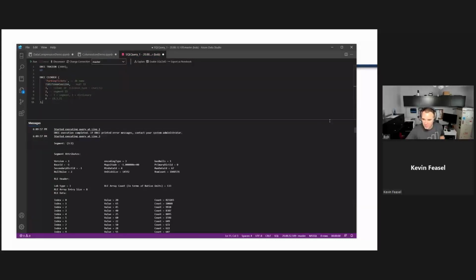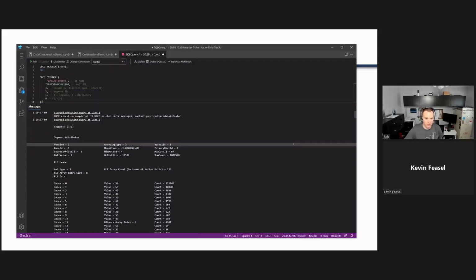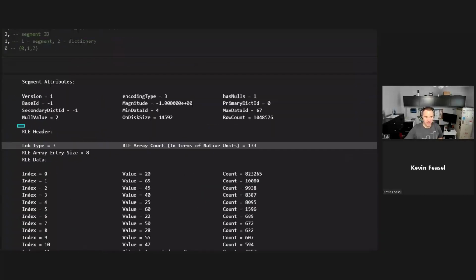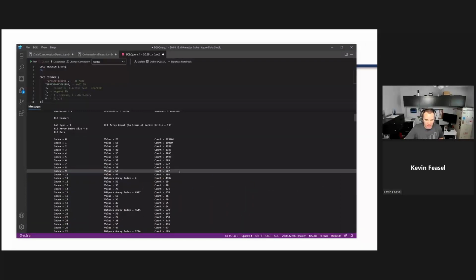Here we go. Notice it looks very different than looking at a row store. But if we zoom in, we'll see it says RLE header, so this is using run length encoding. What it's doing is figuring out, okay, run length index 0 is the value 20, and there are 823,000 rows using that value 20. Then it goes 65, 45. Notice how it's in order of decreasing prevalence, more or less.